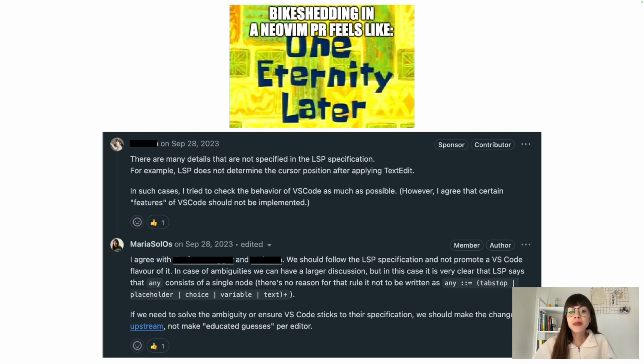If we need to solve the ambiguity or ensure VS Code sticks to their specification, we should make the change upstream, not make educated guesses per editor. And so as you can see, an ambiguous protocol results in these kinds of spicy discussions.